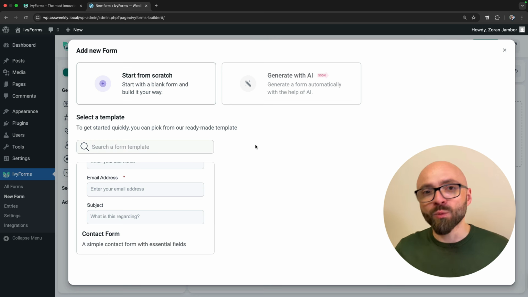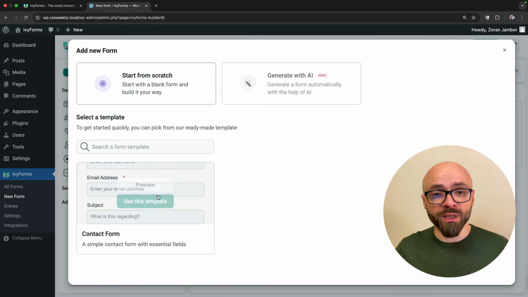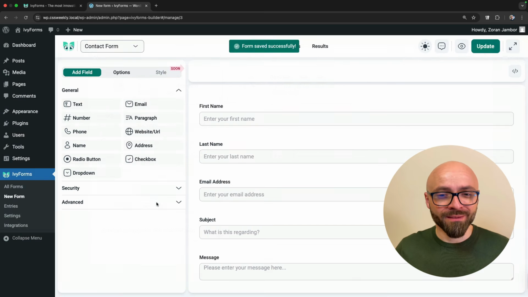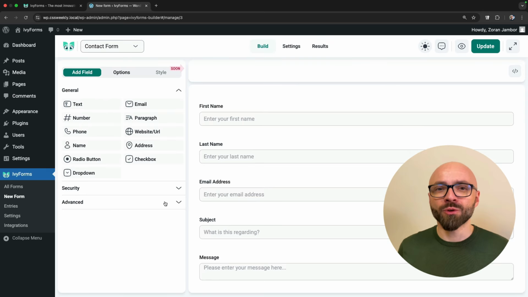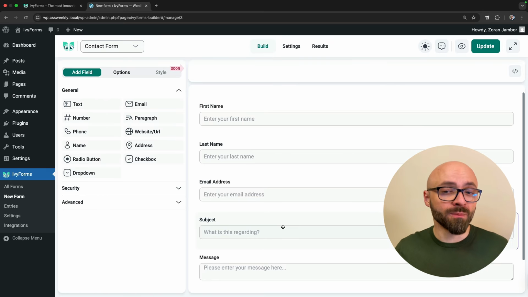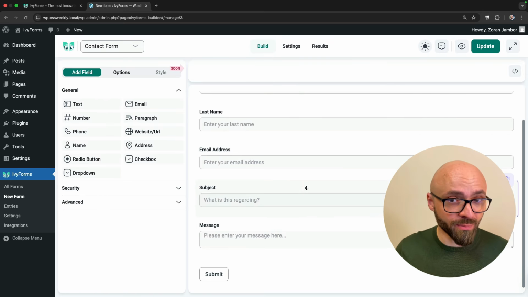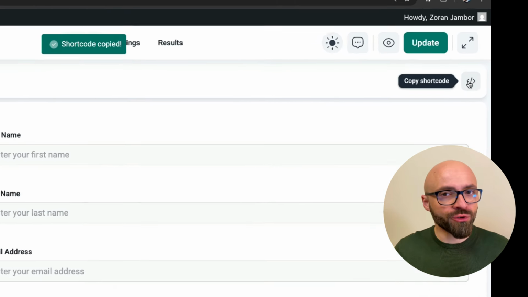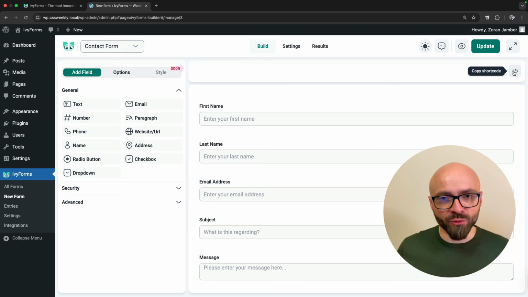In the meantime, we can either start from scratch or we can select one of the predefined templates that will help us get started faster, and I will use this contact form template for this demo. Right now, my contact form is already good to go. I can immediately add this form on my WordPress page and it will be ready to use. You can copy the shortcode for this form here. And once you do, you can just add it onto a WordPress page.